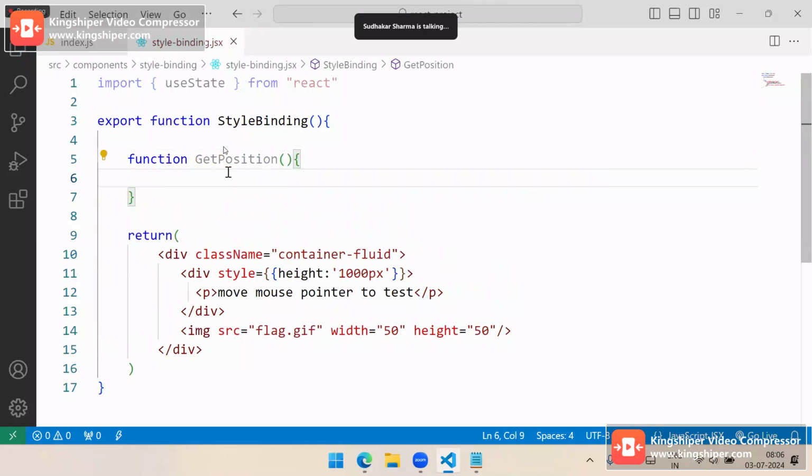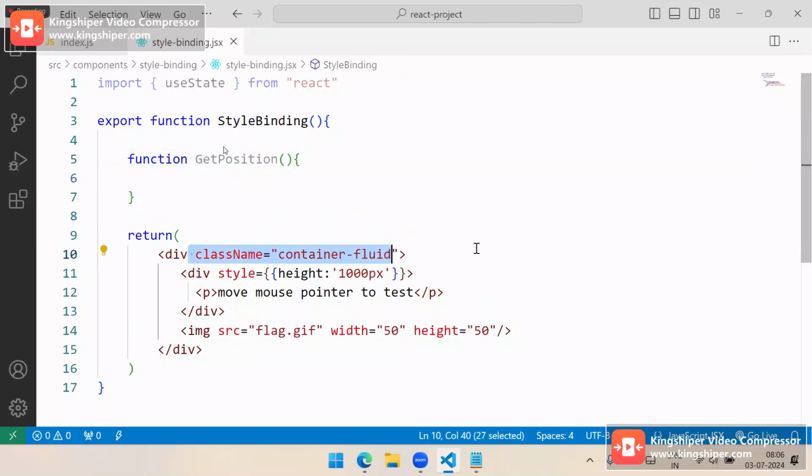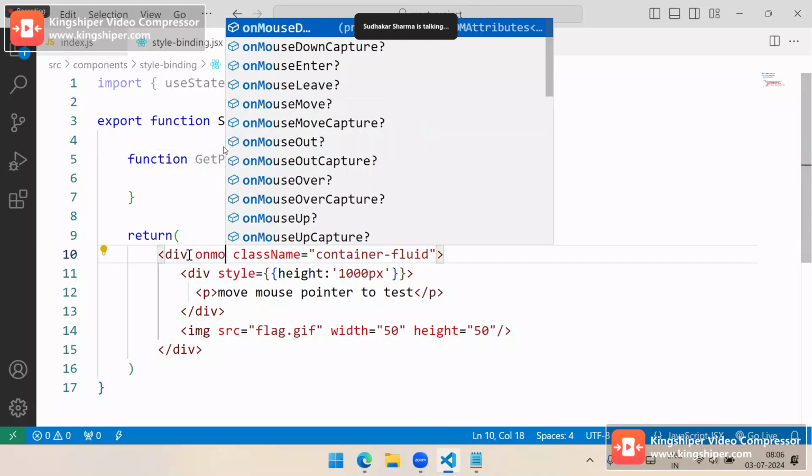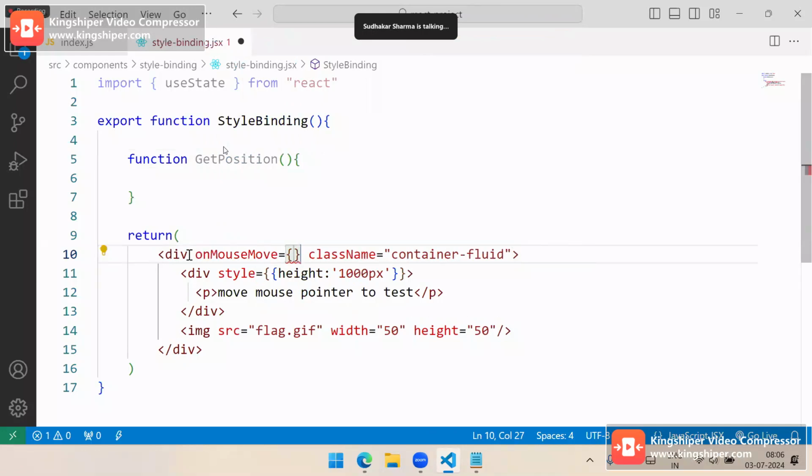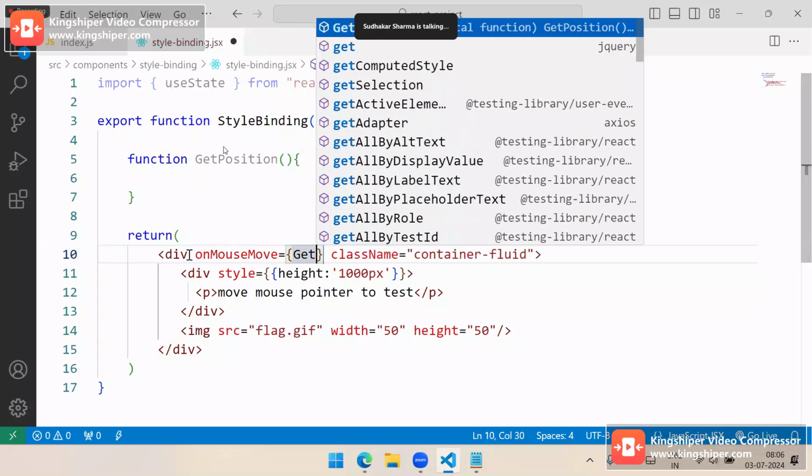So we have get position. This get position should work when you are moving the mouse. When you are moving the mouse on the screen, it should function. So we will write an event, on mouse move. That is the event. On mouse move, get position.